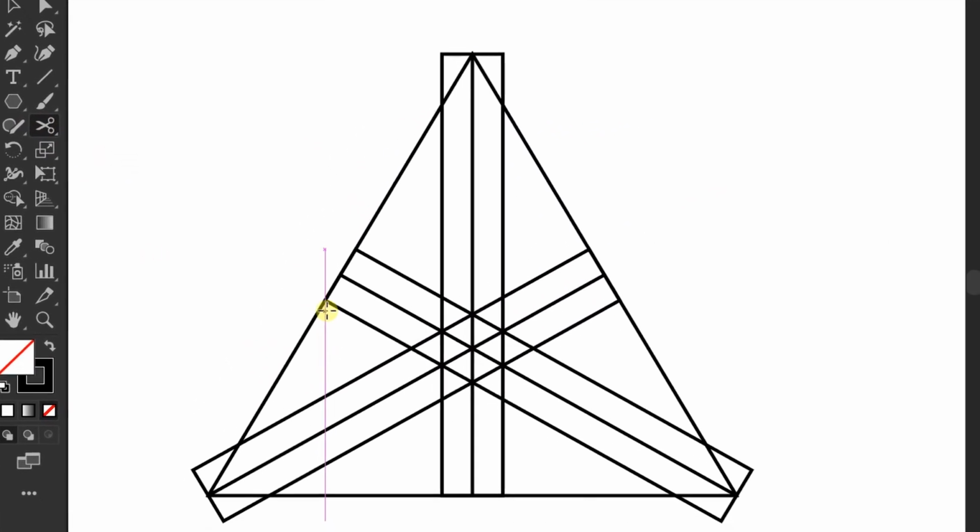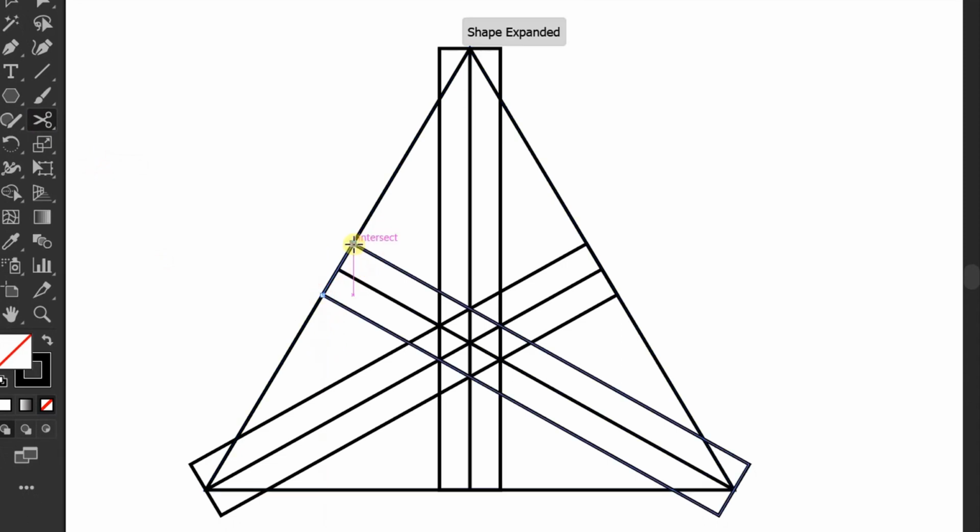Click on this section. Delete the truncated line.